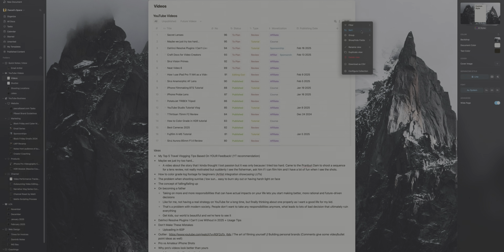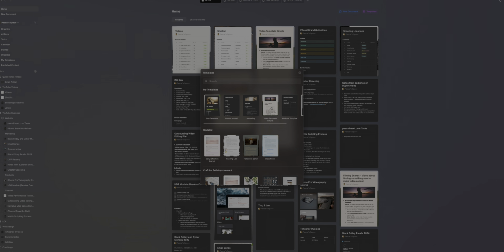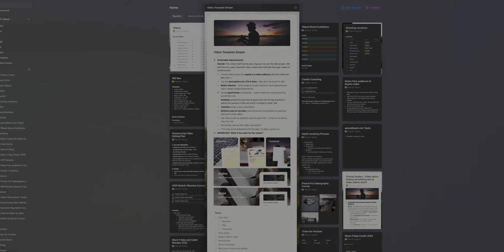I start with a collection for all my video projects, so essentially a document called videos with a collection inside, and this collection lets me sort videos by status, number, and publishing date, so that works pretty much the same as in Notion. And now when I create a new video project, I use a video project template that I've set up that keeps everything consistent and easy to manage.